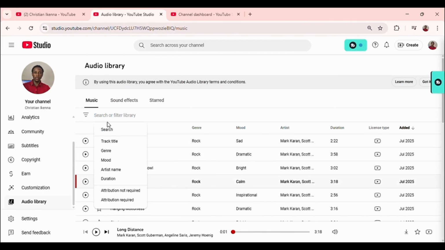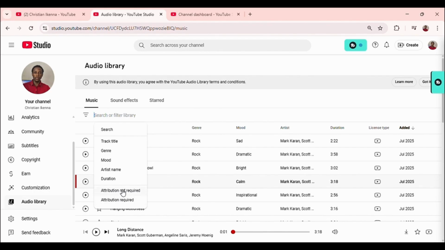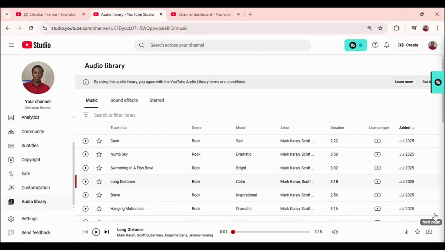The library has a long list of songs you can choose from, and it is updated almost every time. It requires no attribution and you don't need to shout out any artist. It is free to use and you can always count on it.